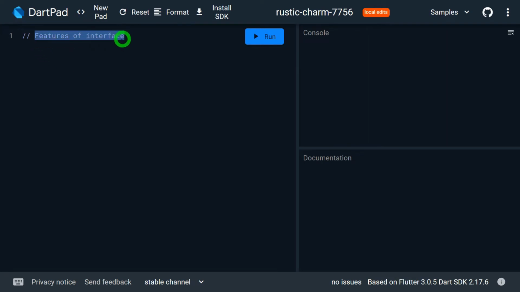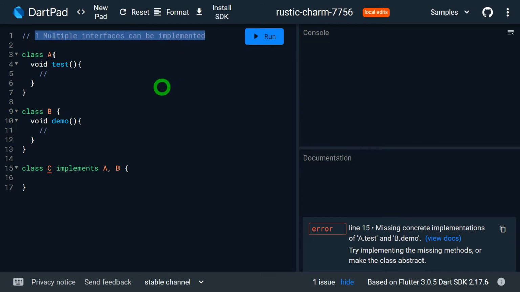Now let's talk about different features of interface in Dart. Here I will talk about 9 different features that I have come across as per my experience. And believe me guys, these 9 features will definitely help you understand interface in a better way. Let me start from the first one: multiple interfaces can be implemented. If you have watched my video regarding inheritance, there we have seen a subclass cannot extend more than one superclass. But if we have the interface, then it's possible for any class to implement more than one interface.